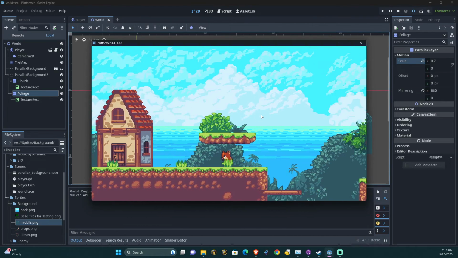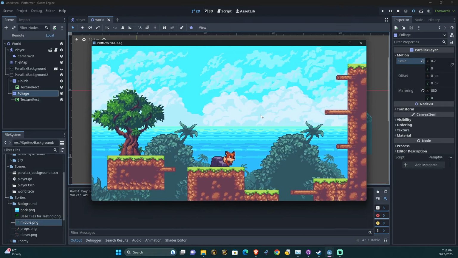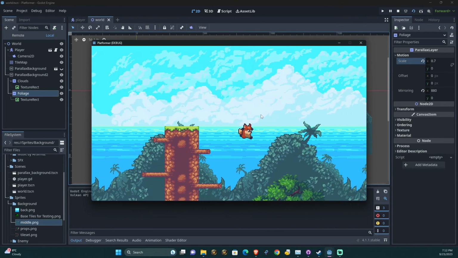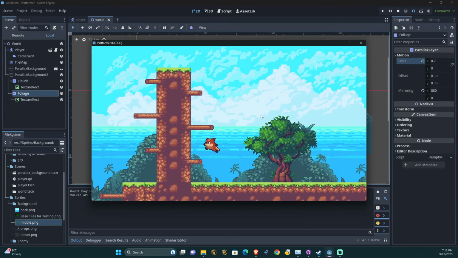Okay, so you can see that the background is scrolling. The foliage at the back there is scrolling a little bit faster than the background behind it. And so it looks pretty good.